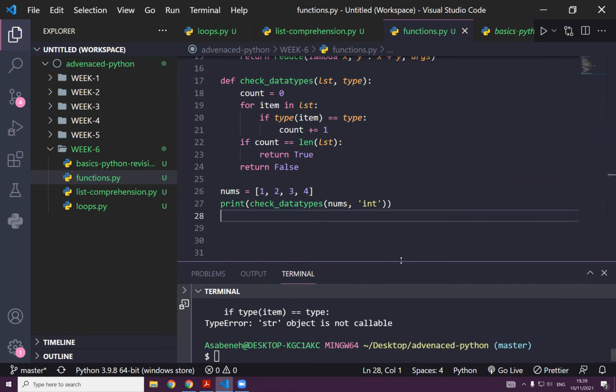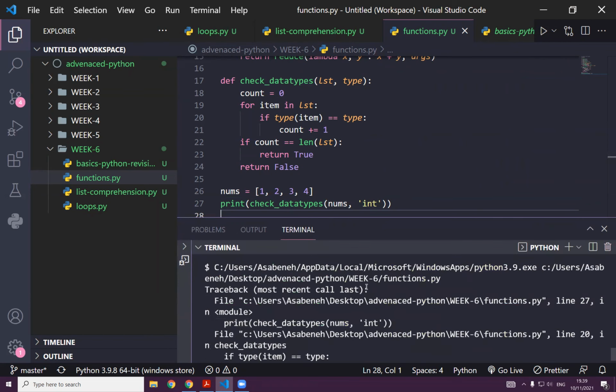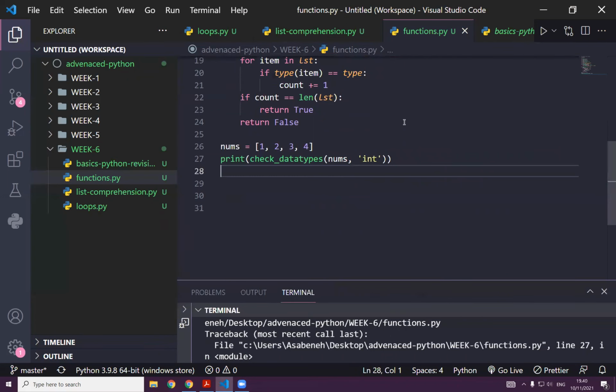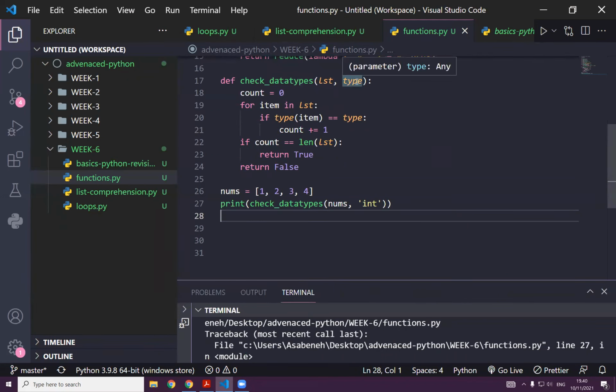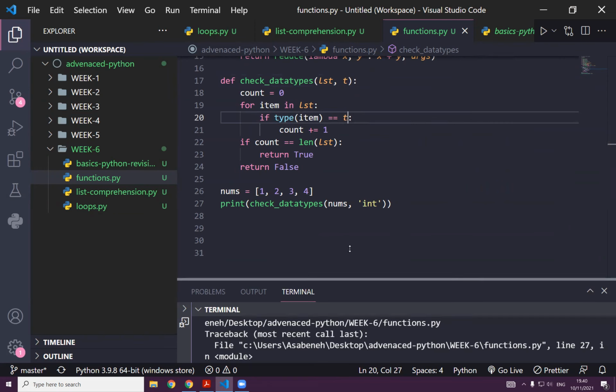Str object is not callable. Okay, I think my function got something wrong. Let's check line 27. As you can see, this name type is not very good, because it's already predefined. Maybe I can call it T, but it's going to represent the type. It's confusing, okay?